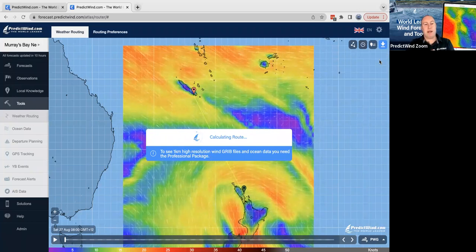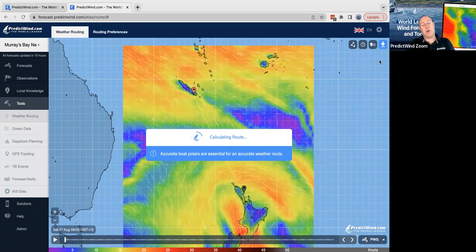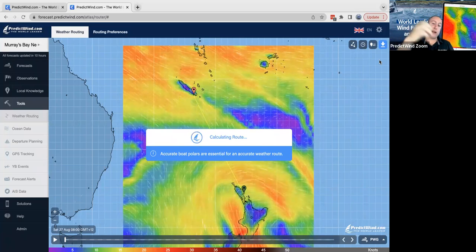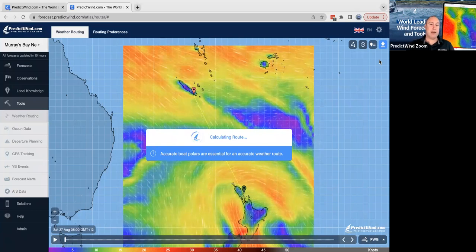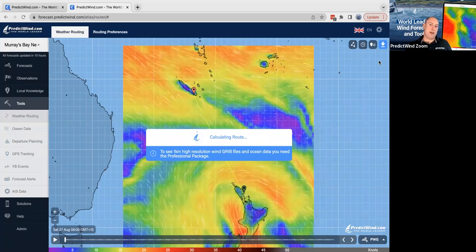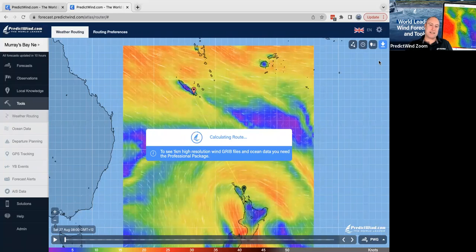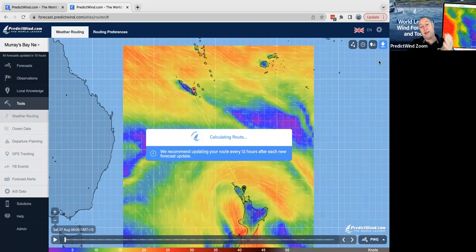Everything that we have done in here, other than setting up our polars, all of this information that we're looking at, all the outputs, so we can do the departure planning and the weather routing, it's all in the Offshore App. So we'll just wait for this route to calculate. Obviously it is crunching a massive amount of data to do this. Apparently it's billions of calculations going on to run our weather route.